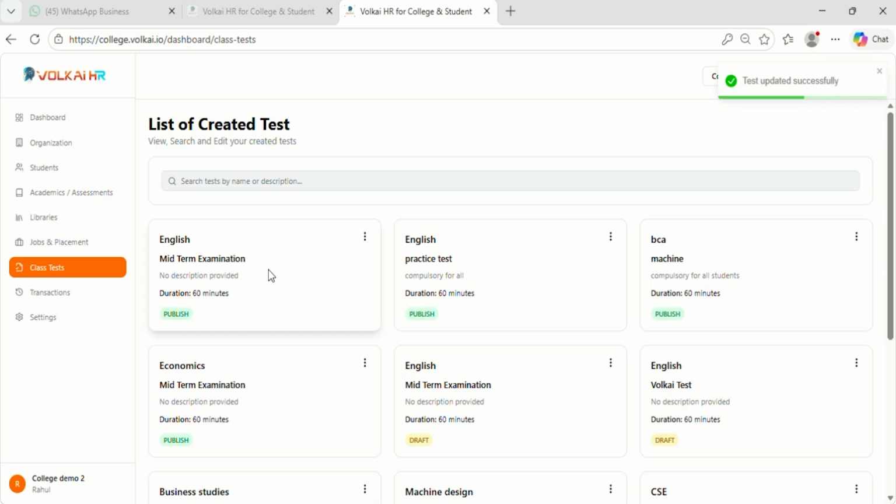Now it is going to be visible in the students' login as well, and students can perform the test, and accordingly they can see the results, and they can see how much they have to improve, how much they have to work on it.